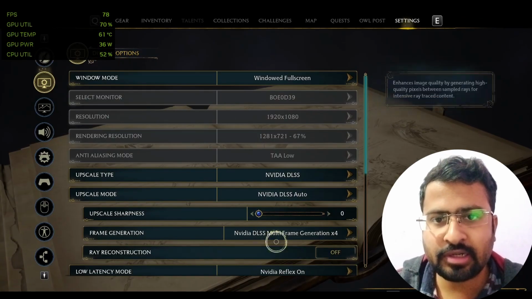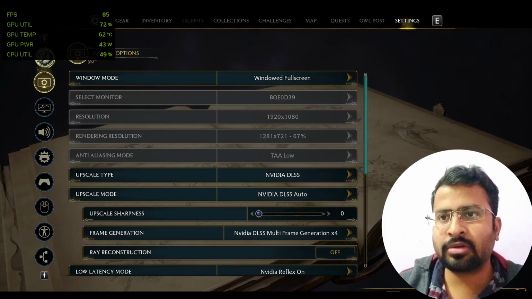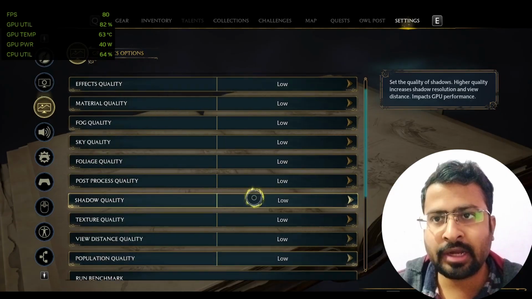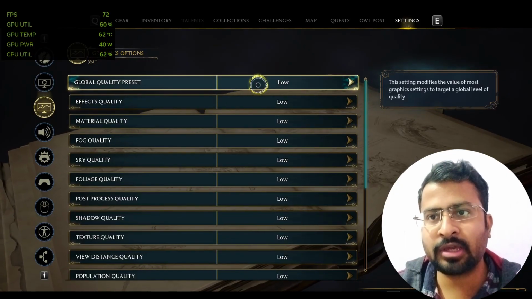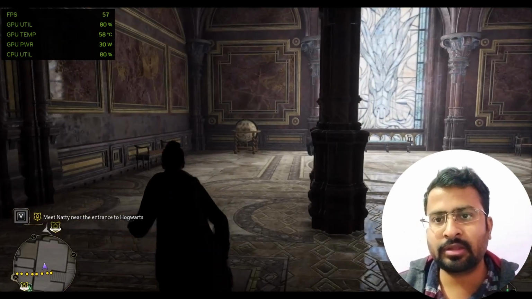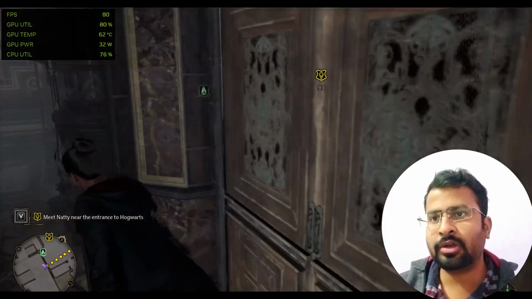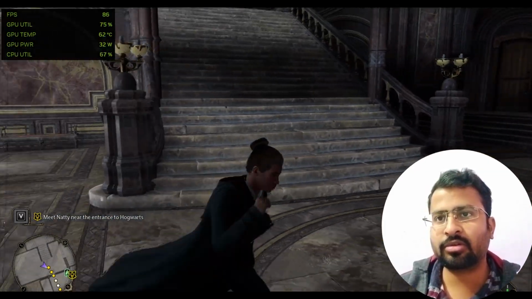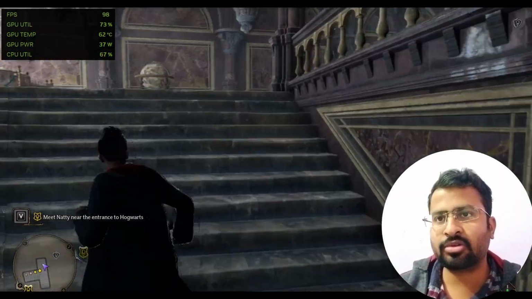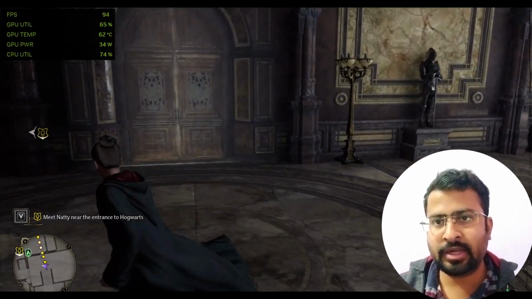So we have the frame generation enabled, DLSS 4. Then talking about the ray tracing, it's on, and we have the quality of the game set to low. And let's see how many fps we are getting in the game performance. So you are seeing we are touching the fps close to 90, 93 sometimes, and inside also we are hitting more than 100 fps with frame generation enabled and ray tracing on.